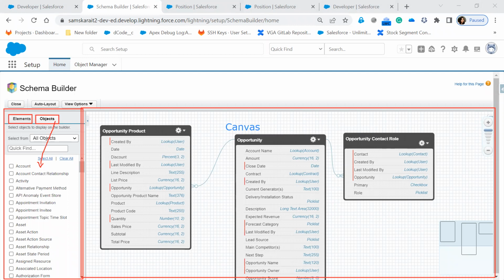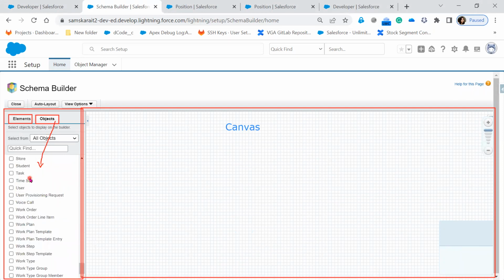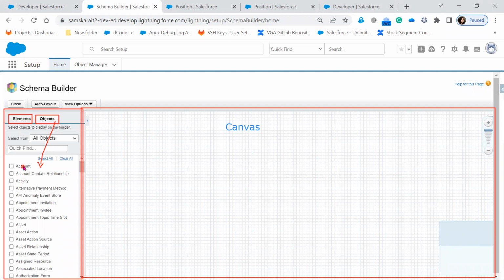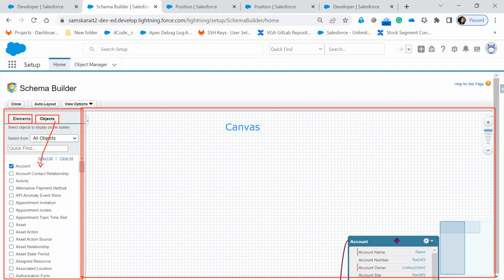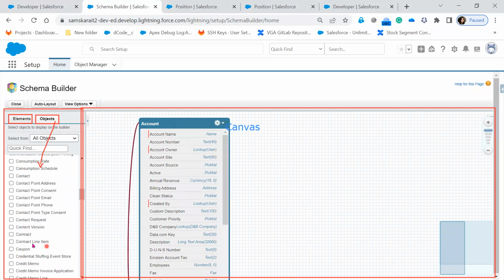For example, if I wanted to clear the canvas, I can simply click on this Clear All so that my canvas is empty. Right now, nothing is there. Now I'll go to the Objects tab. When I go to the object, I can view all the objects that exist here. So I'll select Account. So Account is added here, right? And also I'll take the Contact.